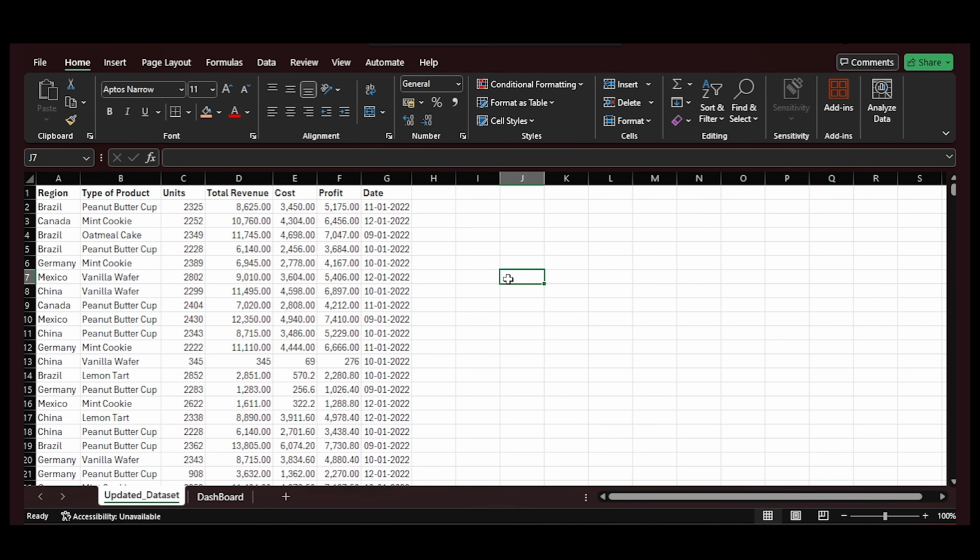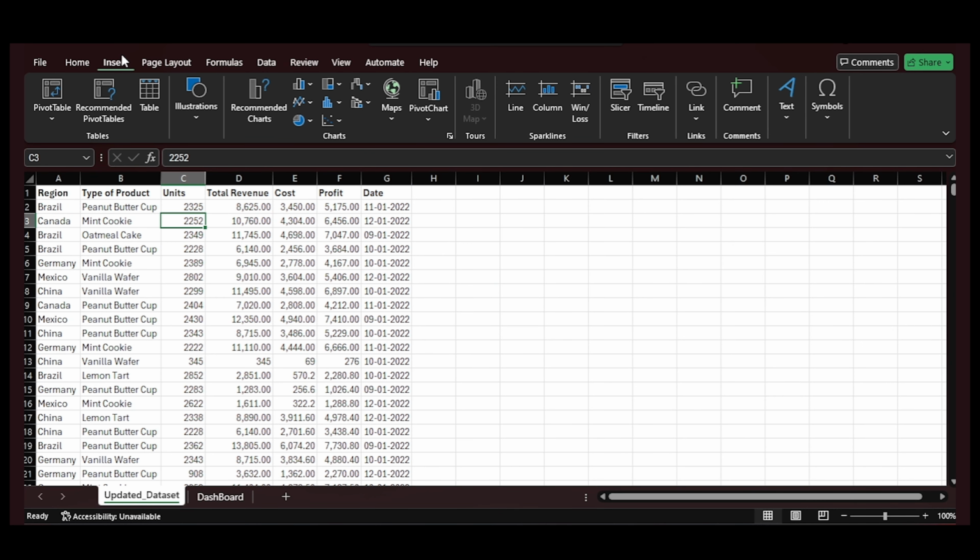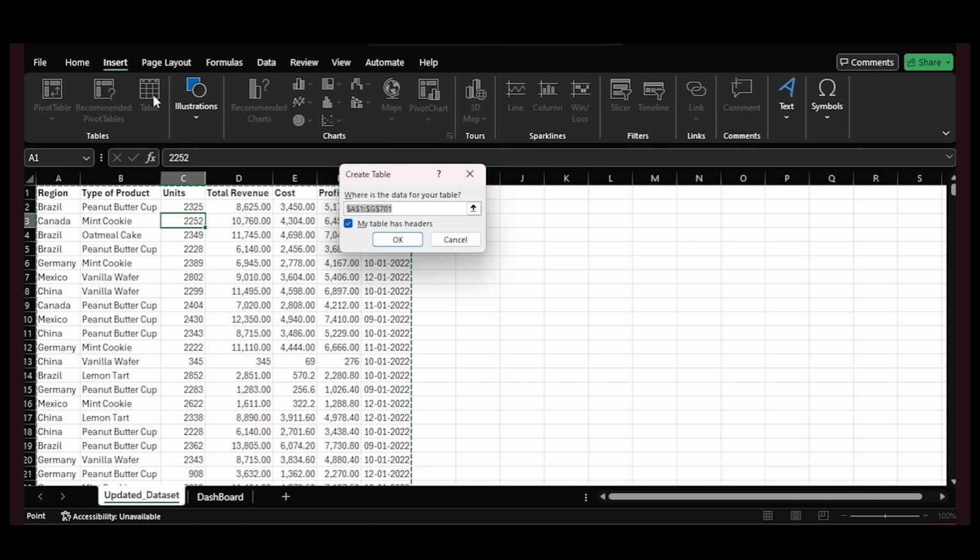So in order to make the table, we'll click on this Insert tab over here and click on the table icon, right? Or you can use Control T for that. When I click on table, a dialog box appears which asks me where is the data for your table. Now Excel understands what you are doing, so it automatically takes the region in which your data set is there.